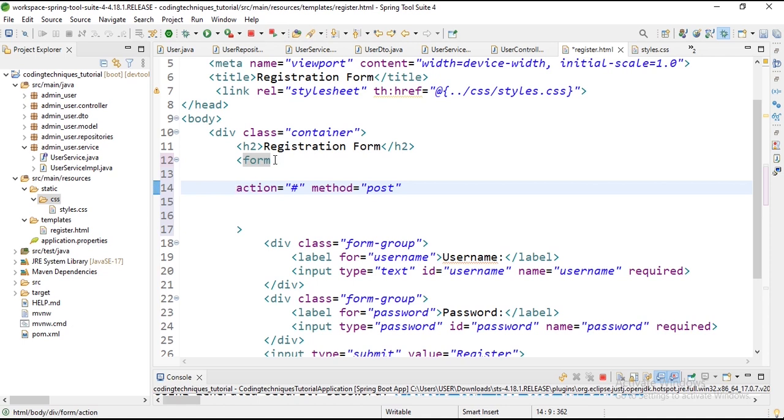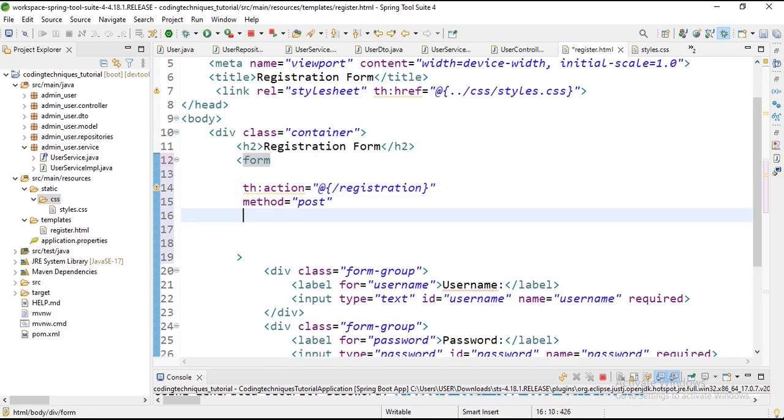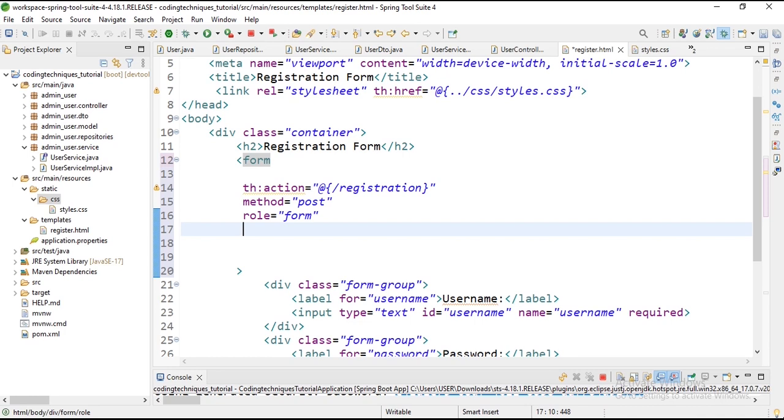So here we will have th:action, and this action will be set to the name of our registration, which is at registration. Okay, and then we will have this method post, and then we will also need role, which is equal to form. The last thing we need is the user object, which we create.